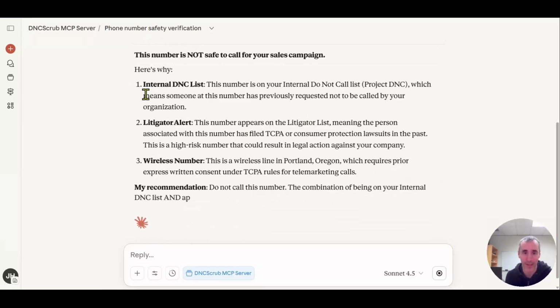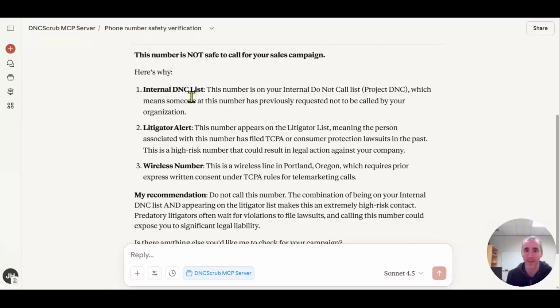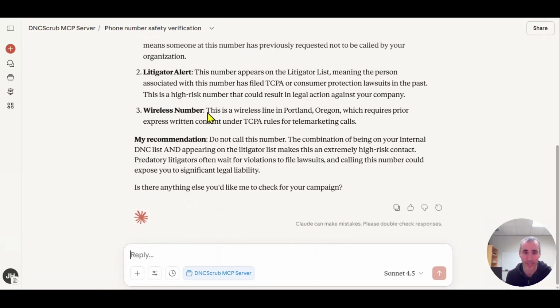this number is not safe to call for your sales campaign. Here's why. Internal DNC list. This number is on your internal do not call list, which means someone at the number has previously requested not to be called by your organization.